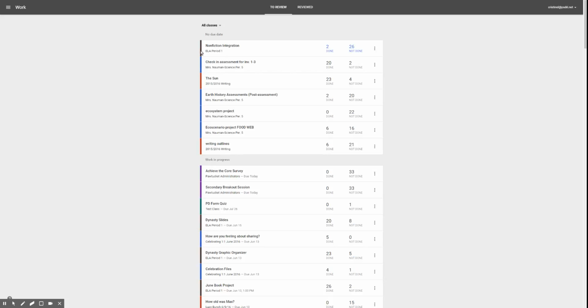It has a little color code here. It has the name of the assignment. It shows me the done and not done. I'm not going to do it right now just for privacy reasons. But if I were to click on the not done, it would bring me right there to the kids who have not done them and those that are done. So if I want to click and mark it as reviewed, it would come off this list. It would move down for me. Okay.